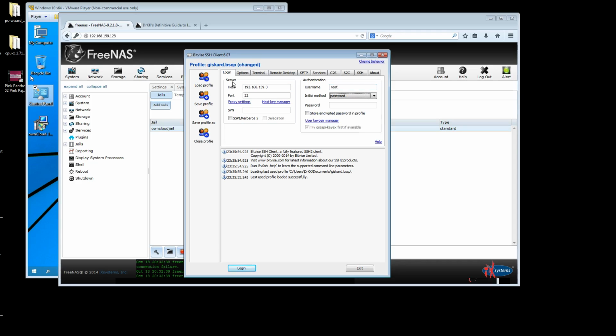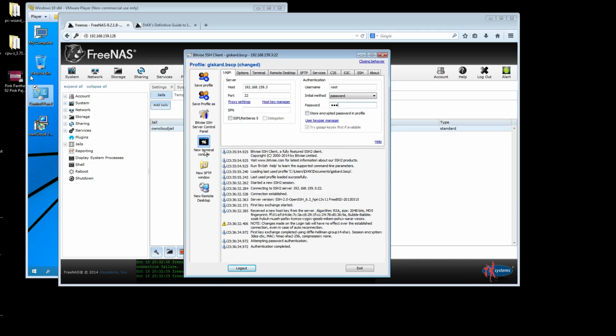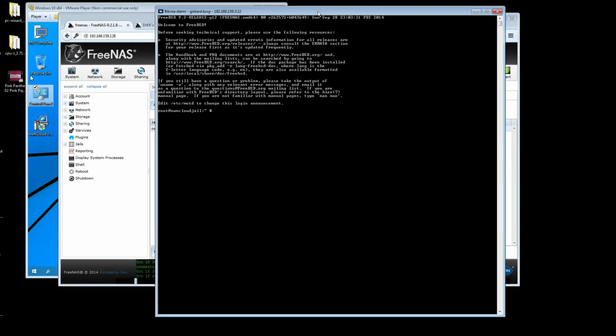We are root. We're going to do password authentication, and it was, what was it, 123, right? Okay, and there we go. I'll accept for this session. Okay. There we go. So we are now in our jail, which is our FreeNAS server that we have running. So I'm in here. Everything's looking pretty good.